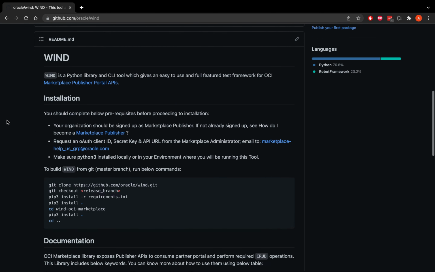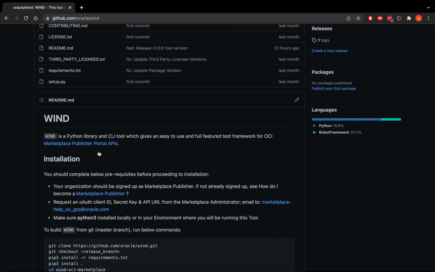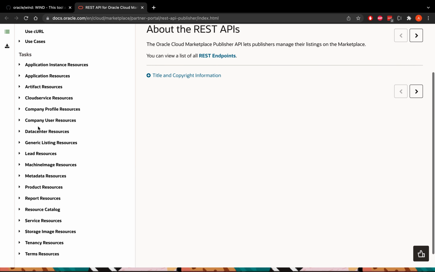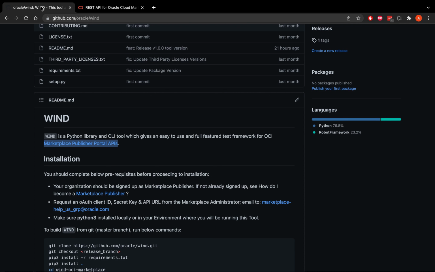You can know more about the tool from this repo. If you follow the README instruction here, as I mentioned earlier, this tool exposes the marketplace publisher APIs. So those API operations like creating listing, creating artifacts, creating the tenancy details, creating leads, we expose them in a simple keyword, which you will see in a bit.